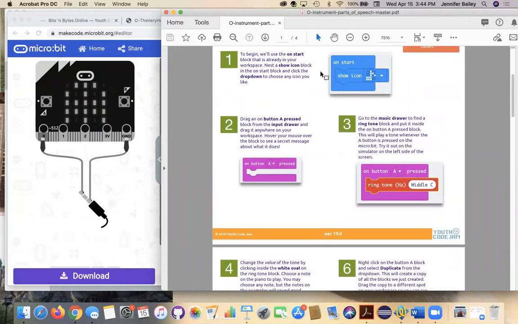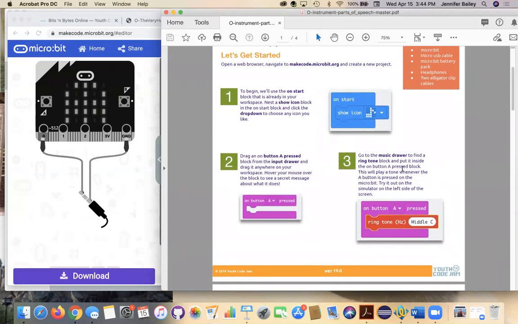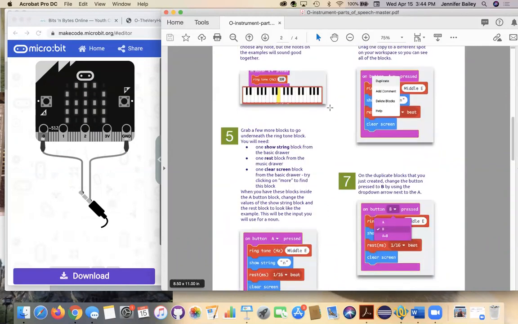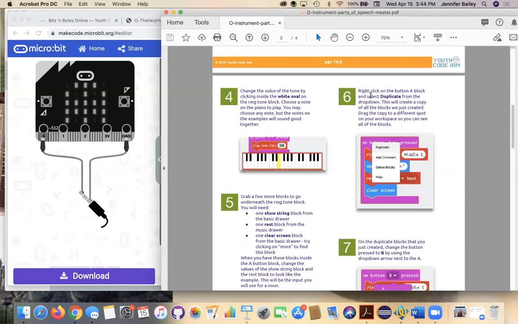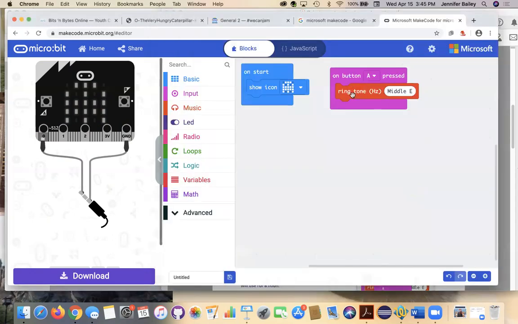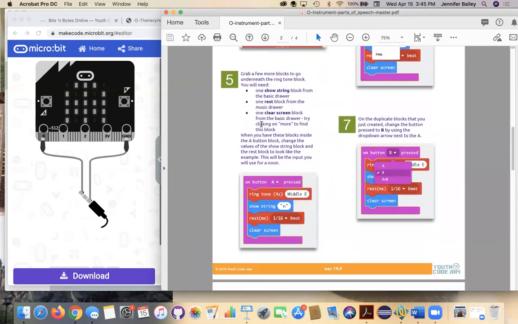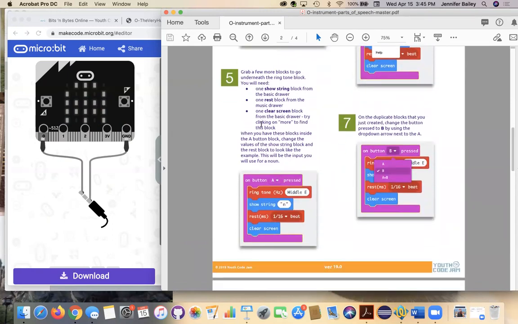If you notice that on this page, we went 1, 2, 3. And on the instructions, it went 4, 5, and jumps back up to 6. That's a design issue that we will need to go back and fix so that it's clear. But 5 was setting that first tone to middle E. And then we're going to go to 5 now and add some extra code in here.